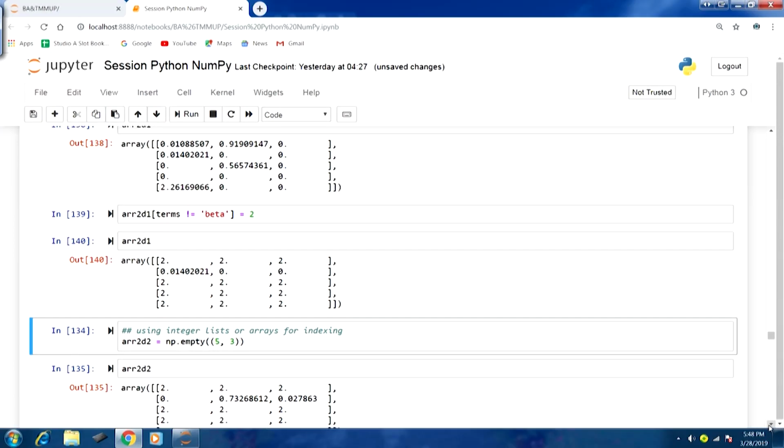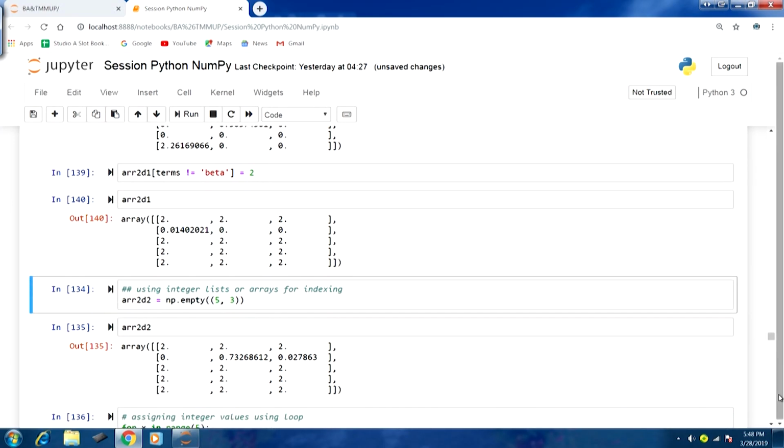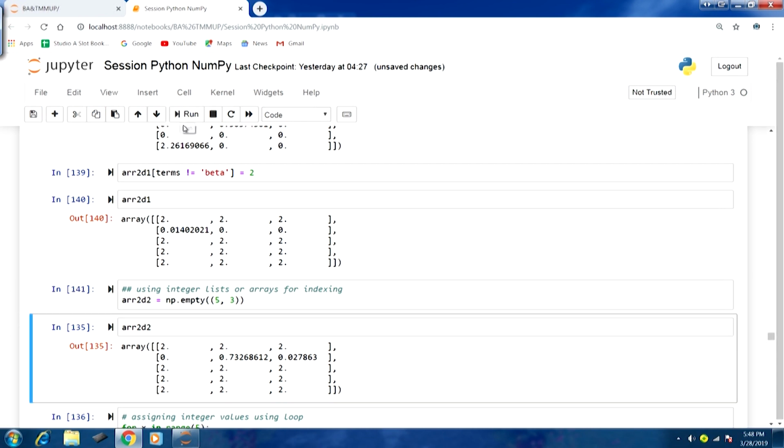Now, let us talk about another aspect of this indexing. In this we are going to use integer lists or arrays for indexing. So, let us create another 2D array to demonstrate this. So, let us create this array 2D2. Now, in this we are using the empty function. Let us run this, and these are the values in this empty function. You can see in this empty function actually the previous array that we had has been assigned to this.